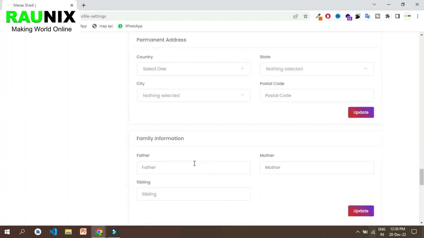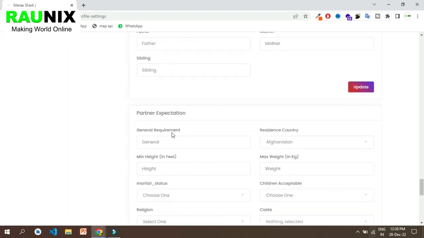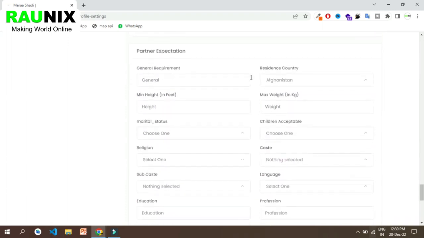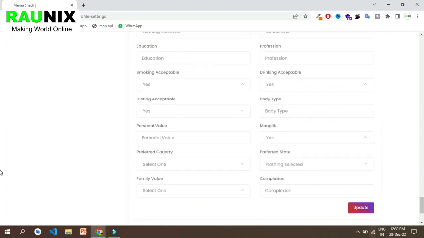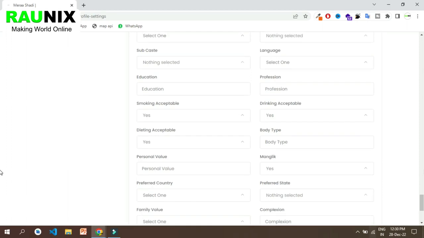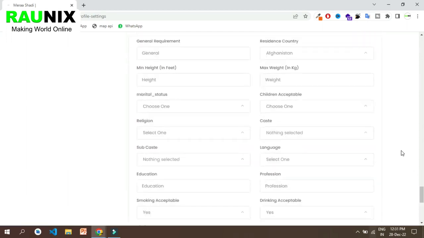He can also enter his residential details, his religion, caste, subcaste, and much more. He can also enter his sun sign, his permanent address, and partner requirements. You need to enter this section called partner expectation so you can get the right matches.